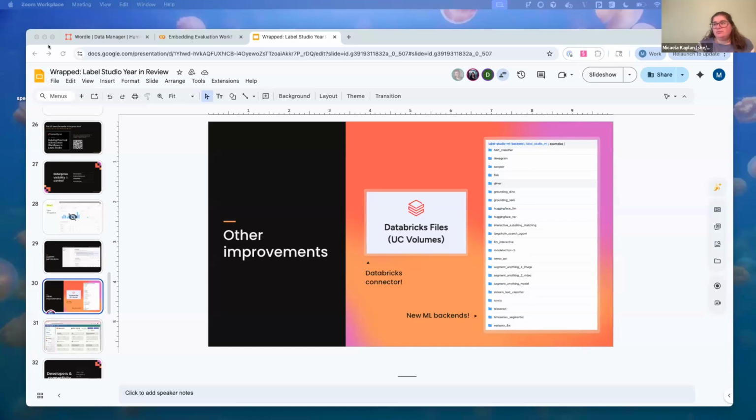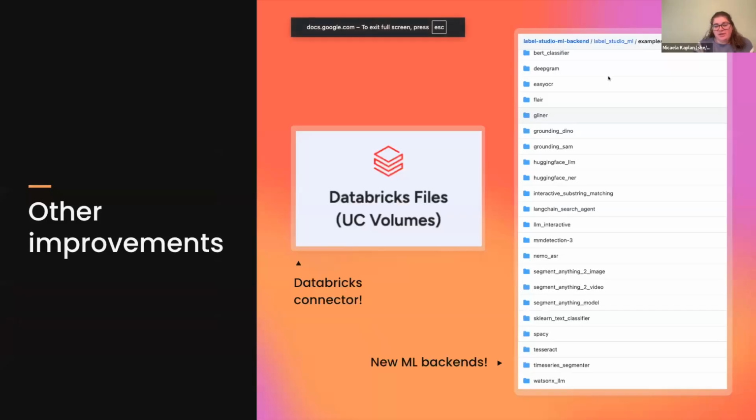Alrighty. So we have a whole bunch of other cool enterprise improvements that we've done this year. The first in enterprise is that we've added a storage connector for Databricks. So if you are already using Databricks in your system and you want to connect your Databricks information or data to Label Studio, that is now easier than ever.